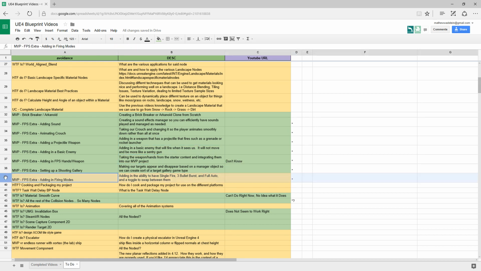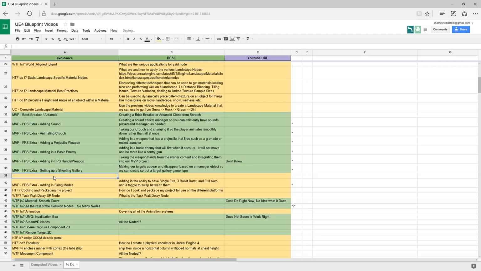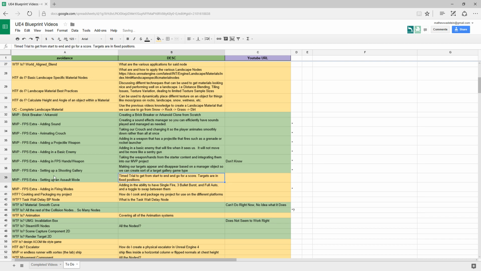Let's see, right here, this on the other one. Setting up an assault mode: a time trial to get from start to end and go for a score. Targets are in fixed positions. There we go. So that'll be a fun week.